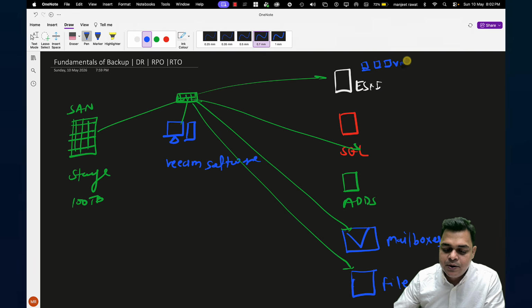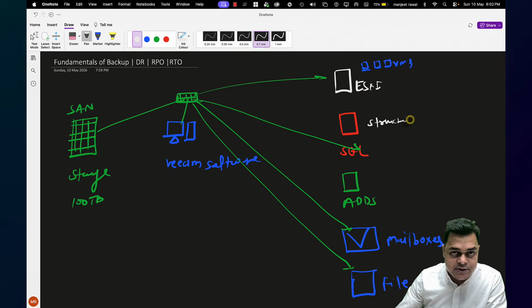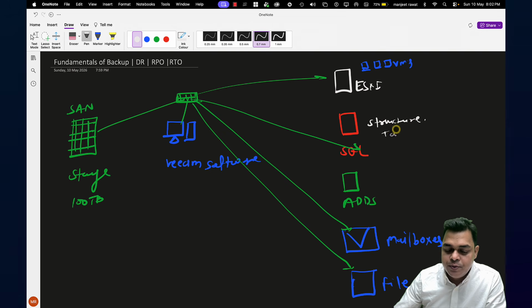We can set up multiple VMs. It's a type of structured data. Structured data means SQL can create structured data like tables, right? So we need to configure the backup for tables as well. ADDS is directly associated with services.